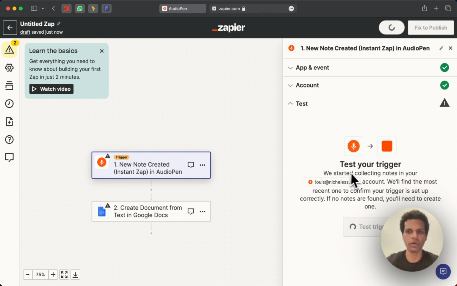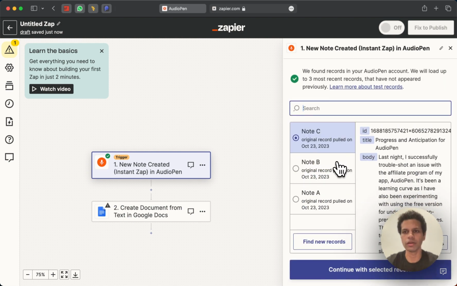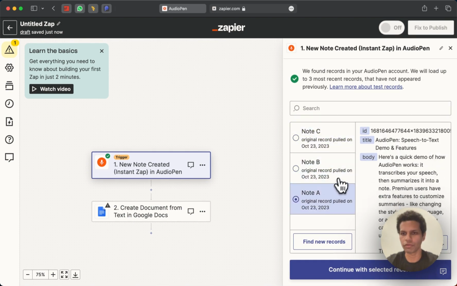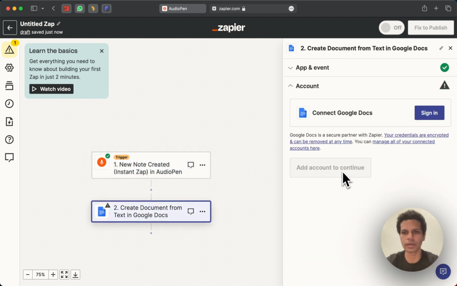Okay, there we go. I'm going to test this trigger, and what it's going to do right now is it's going to check my AudioPen and pull out a few notes that already exist. So here we go. It's found a note here. I'm going to say okay, continue with this record for this test purpose. And now I'm going to go ahead and connect with Google Docs.